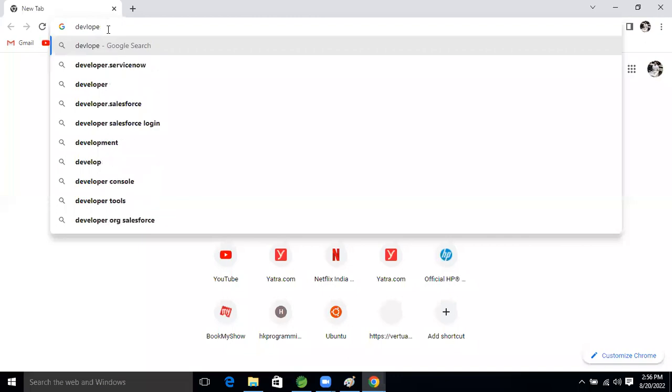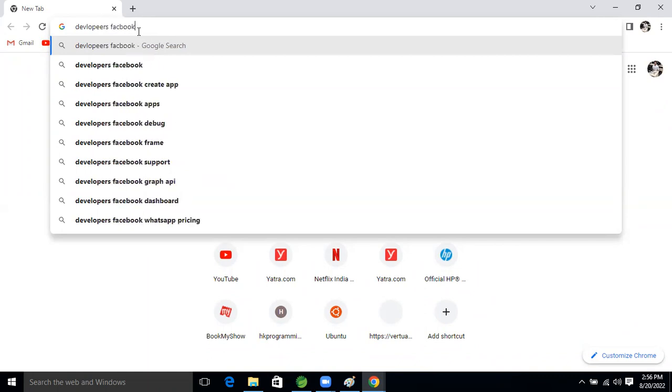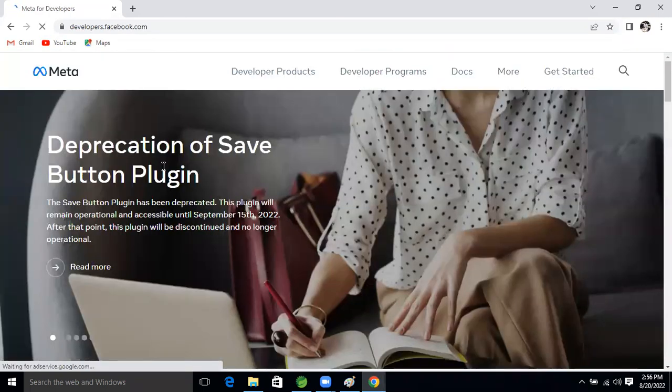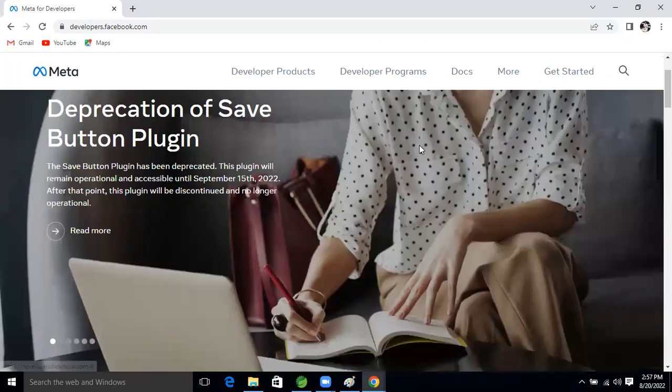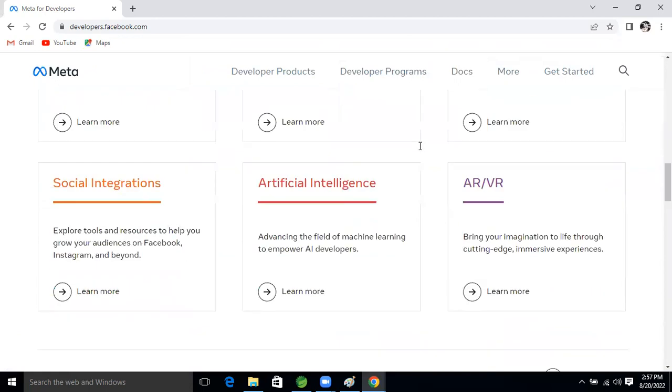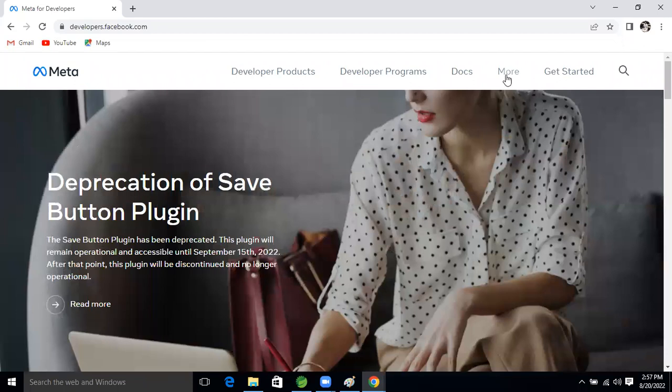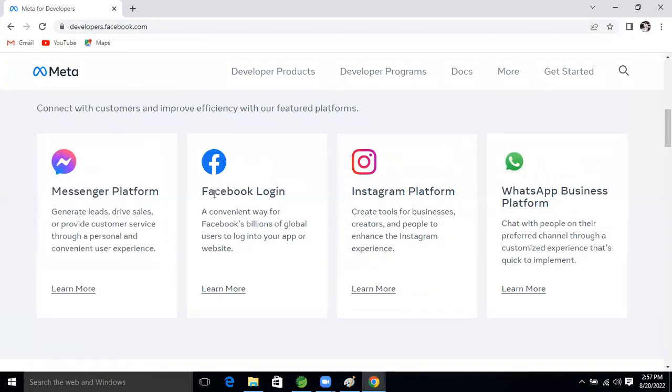Developers Facebook. We create an application at developer.facebook.com. First, I will use this one, and we will take the help of this server to see how we can generate the token and all those things. Whenever we register for Facebook login, it will generate one client ID and secret code.